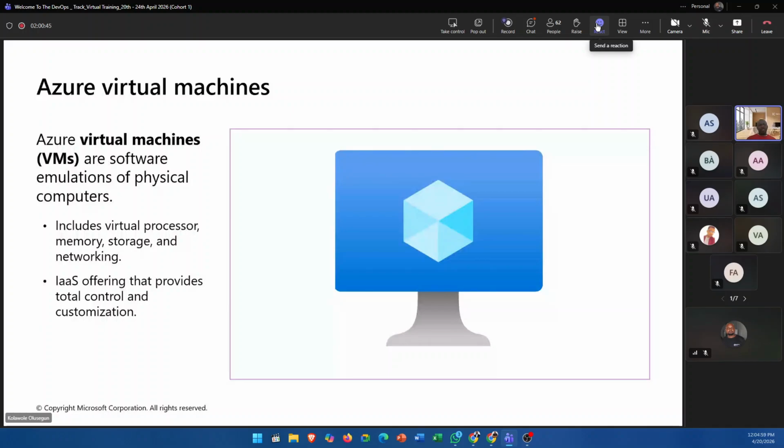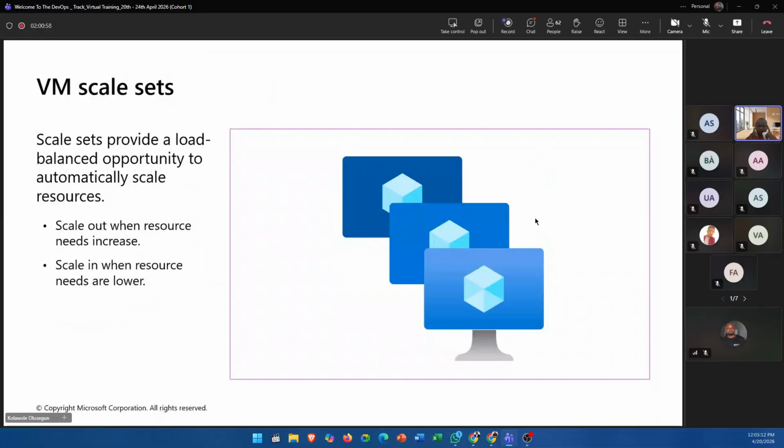Now, a virtual machine represents a single point of failure. We can explain why. A single virtual machine, or a single computer, represents a single point of failure. Who can tell us why?